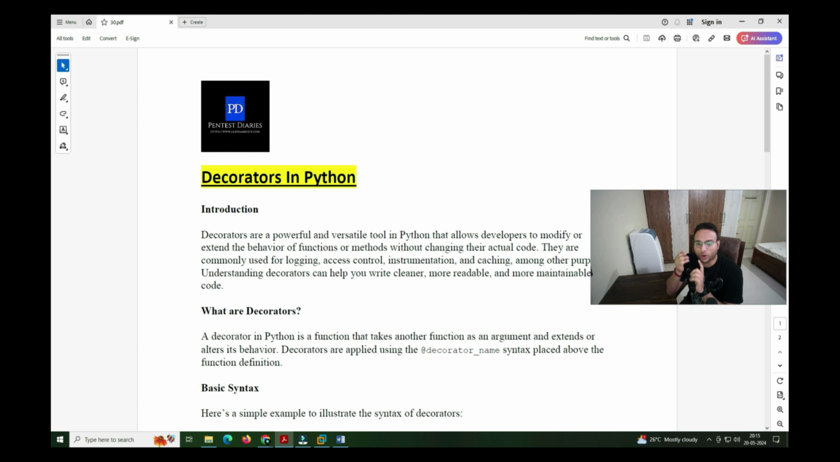They are commonly used for logging, access control, instrumentation and caching, among other things. Understanding decorators can help you write cleaner, more readable, maintainable code. So if you want to write appropriate, well-managed, clean code, then you definitely have to utilize decorators. Once again, decorators are a powerful, versatile tool in Python which we can use to extend the behavior of a function instead of changing the actual code. We'll see that in the code also.